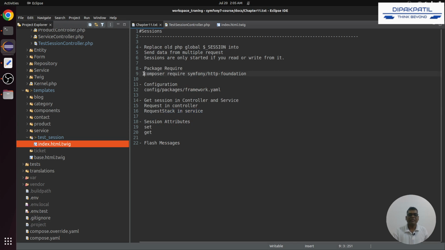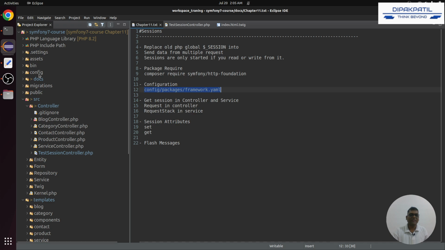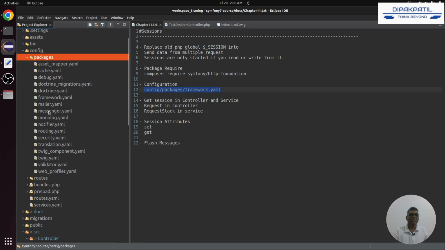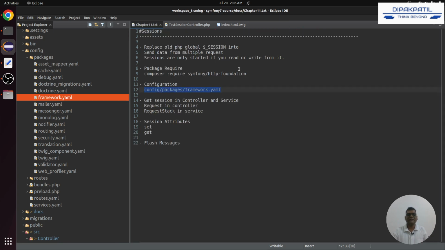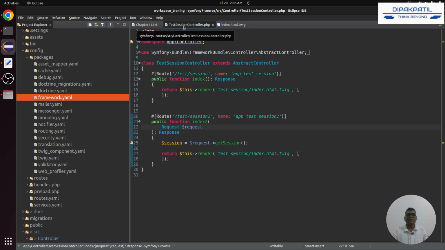Before that, let's check the default configuration file. We are not going to make any changes in the configuration. This is our framework file, and you can see that session is true. The session will be started only if you read or write from it. We can see that in the next part. I don't want to go into more complex things, just focus on the basics for now, but we can also store sessions in a MySQL database, in files, or in any non-relational database. That is possible, but right now we will do some basic things, because that is rarely used in a project. So let's continue with the session.